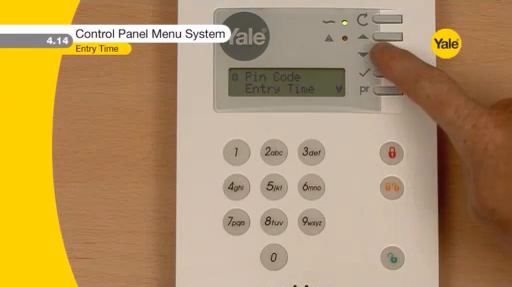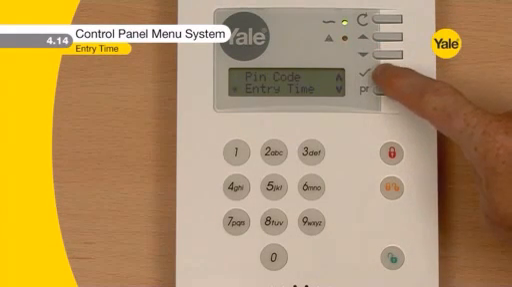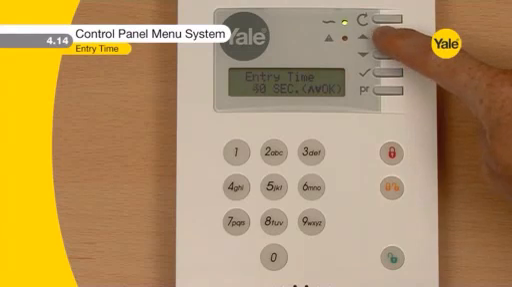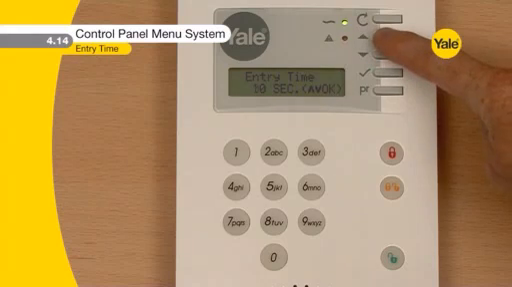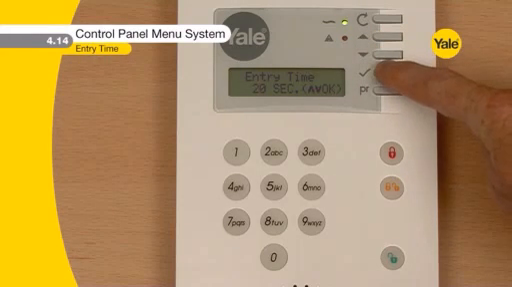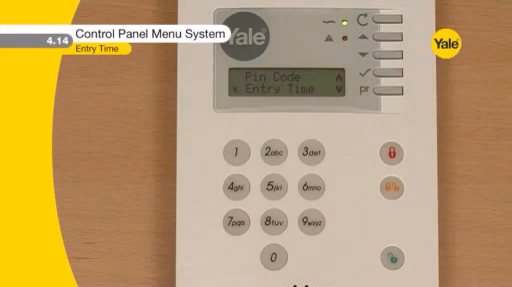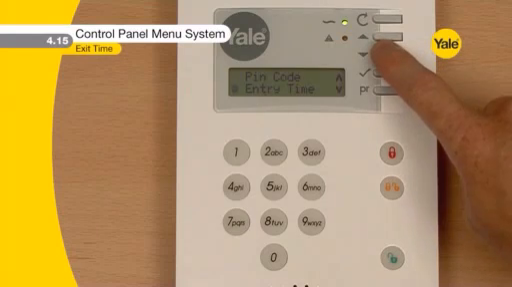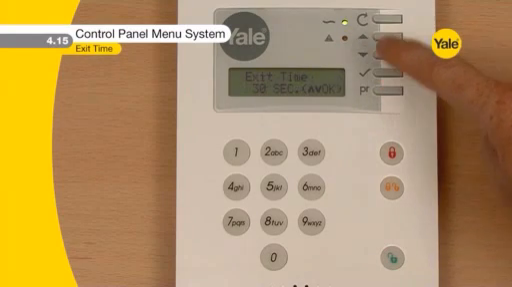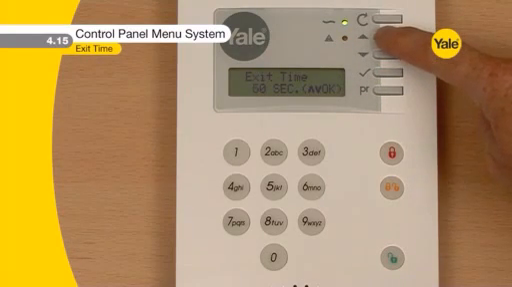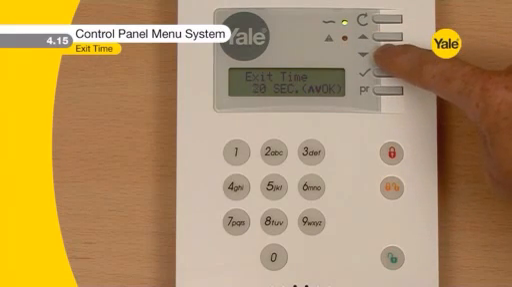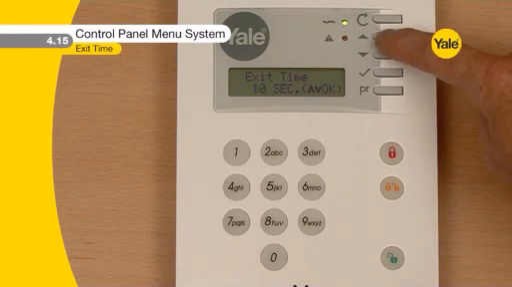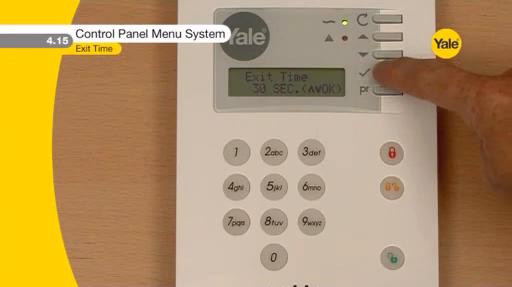Entry time gives you a delay to allow you time to enter your premises and disarm the system. Times can be set from 00 seconds, no delay, up to 70 seconds in 10-second increments. 20 seconds is the factory default. Exit time gives you a delay to allow you to leave the premises. From 00 seconds, no delay, up to 70 seconds in 10-second increments. 30 seconds is the factory default.